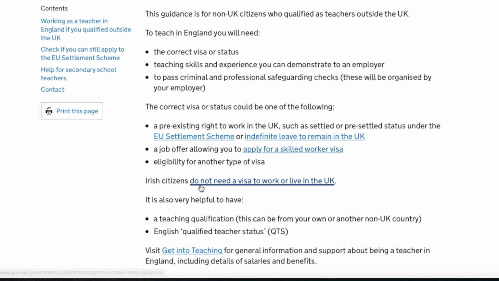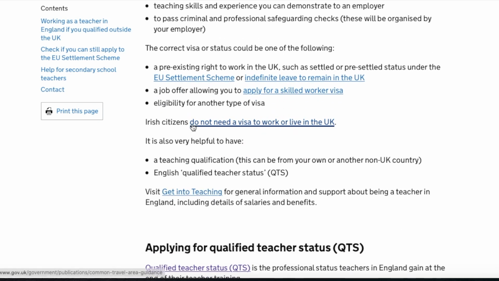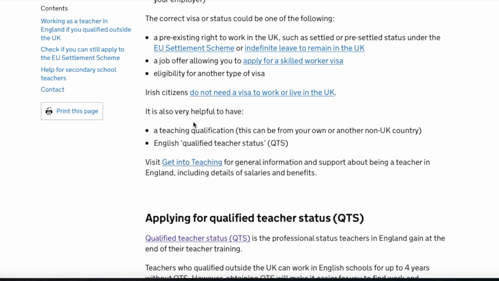Now, of course, Irish citizens do not need a visa to work in the UK. It is also very helpful to have a teaching qualification. This can be from your own or another non-UK country. English qualified teacher status, the QTS, like we said, is compulsory in order to remain in the UK as a teacher.